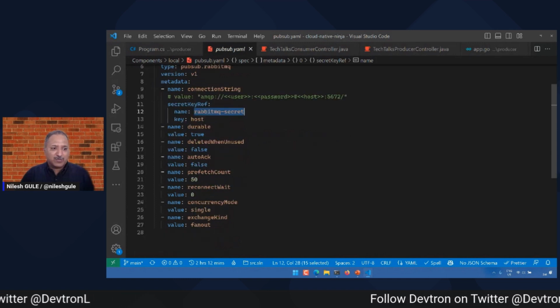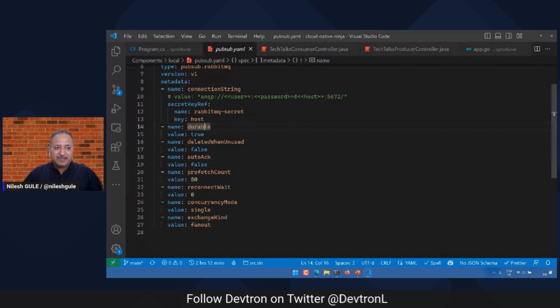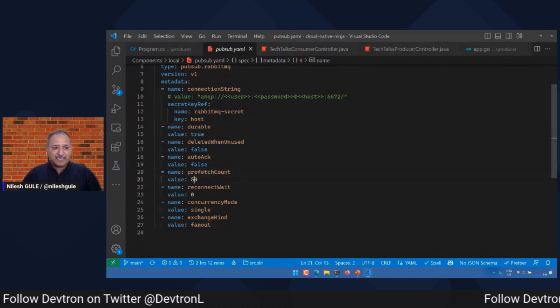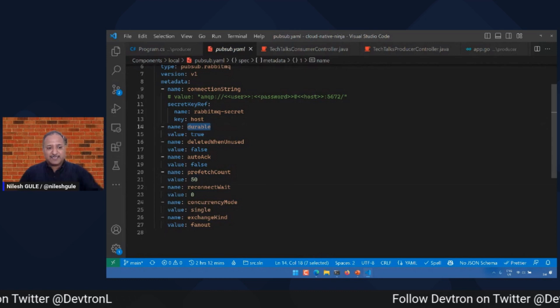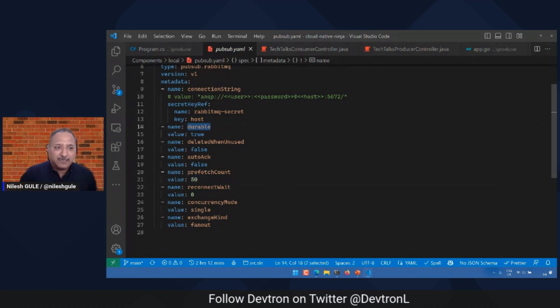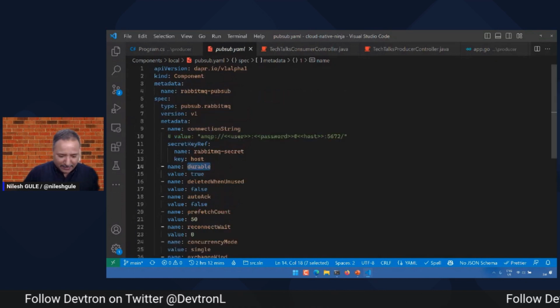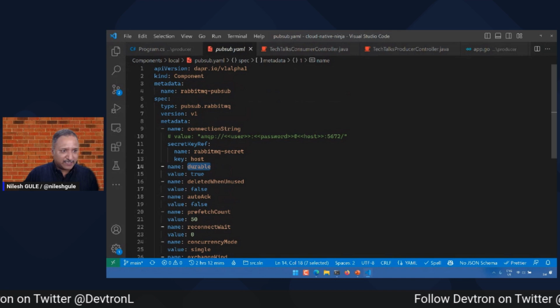And all the other properties that we were specifying in the code are now part of this metadata. So things like the prefetch count, which was our batch size, and also the durability, all that gets externalized into this component definition file. And that was the producer part.